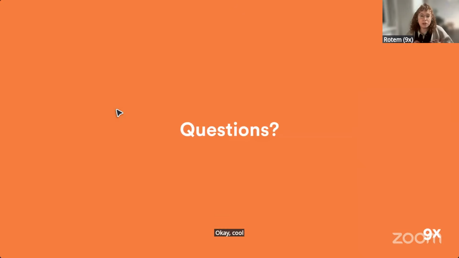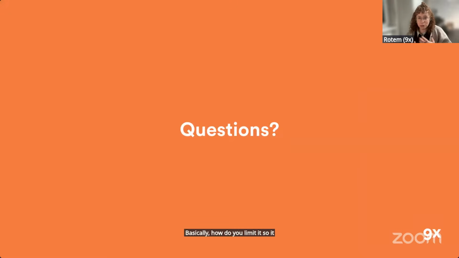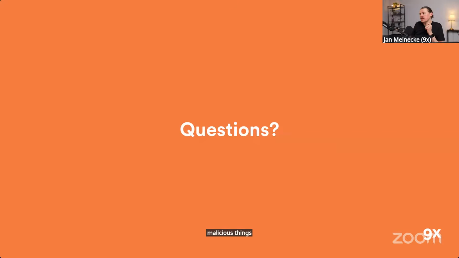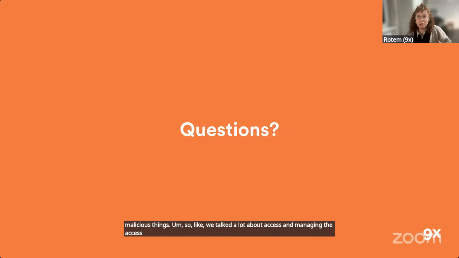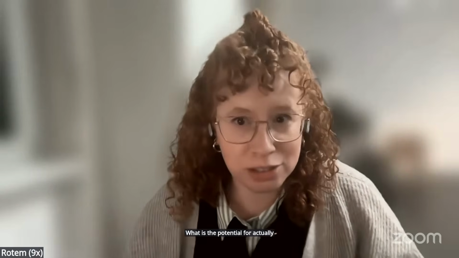Okay, cool. I think there were also a lot of questions about security, like basically how do you limit it so it doesn't do any malicious things? Yeah. We talked a lot about access and managing the access, but not about what level of agency it has and what is the potential for actually malicious things to be done.